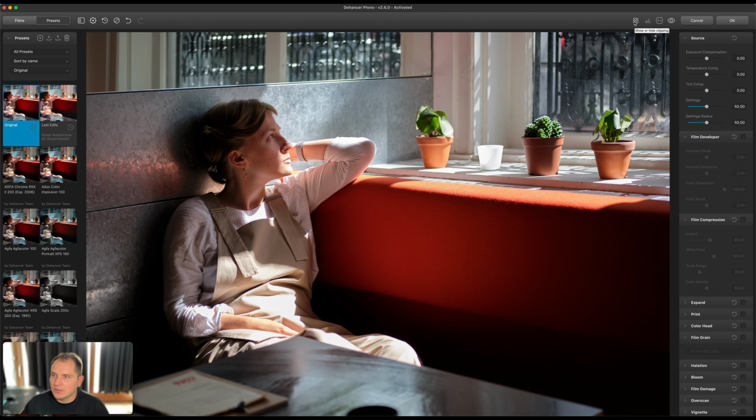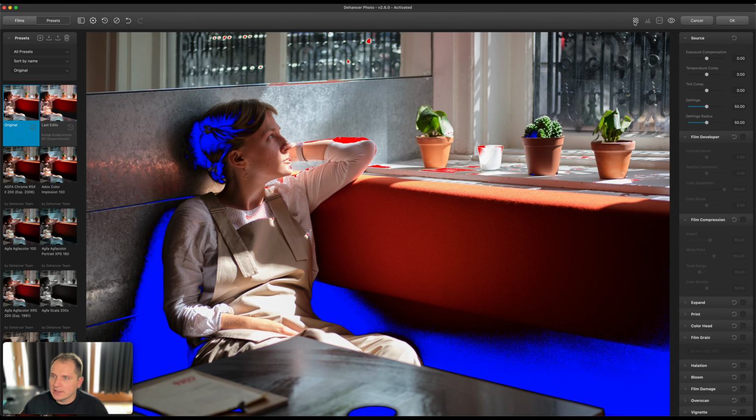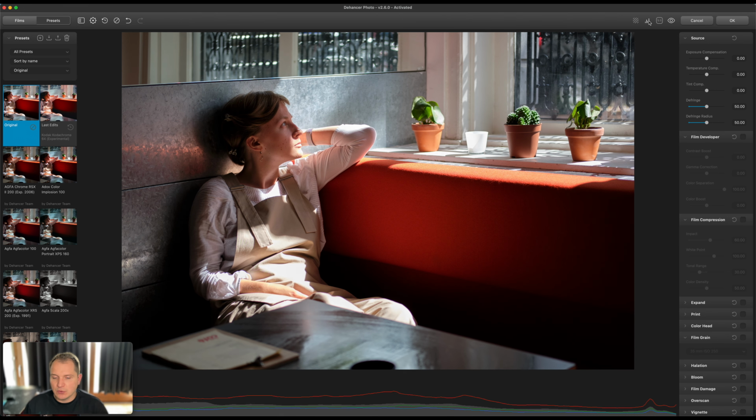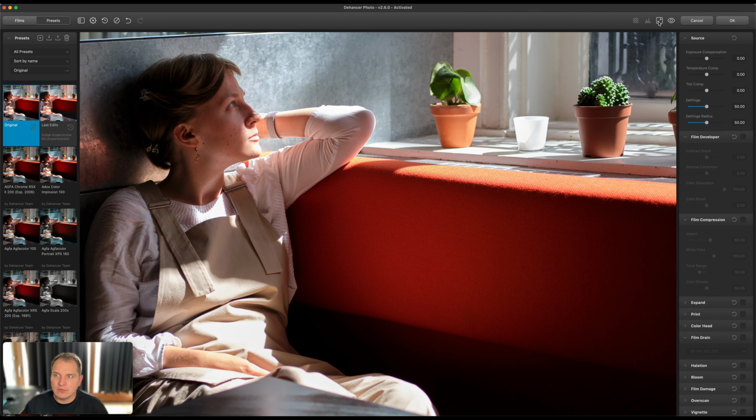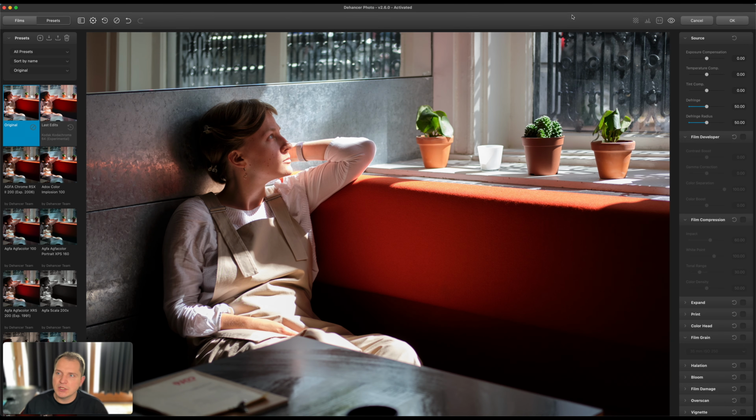To the right, you can show or hide clipping. You can show the histogram in the bottom of the screen. You can zoom in to 100%. I have a 4K screen, so it doesn't really zoom much. This is a 24 megapixel image. And you can deselect and select the modifications that you are doing to actually compare it with the original.